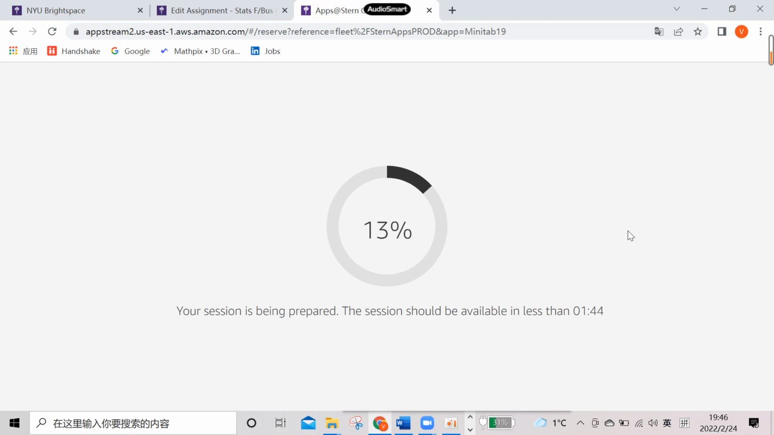But here, you're not allowed to download that software. Actually, that software is kind of expensive. I guess it's like $99 per month if you really want to download it. And for the student discount price, it's still expensive, like a couple hundred every year. But by going to Stern Apps, you have a chance to get the Minitab environment, which means you cannot download the app, but you can use it for a short period of time.